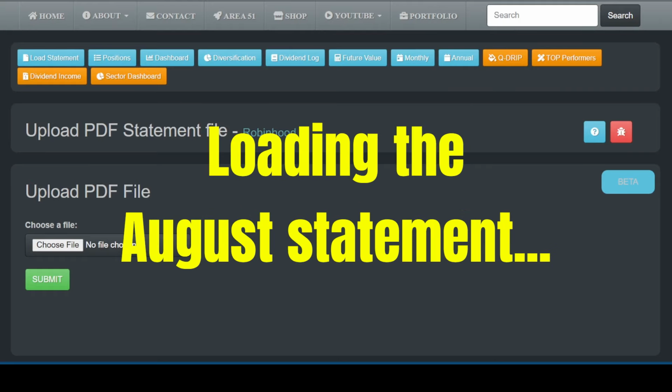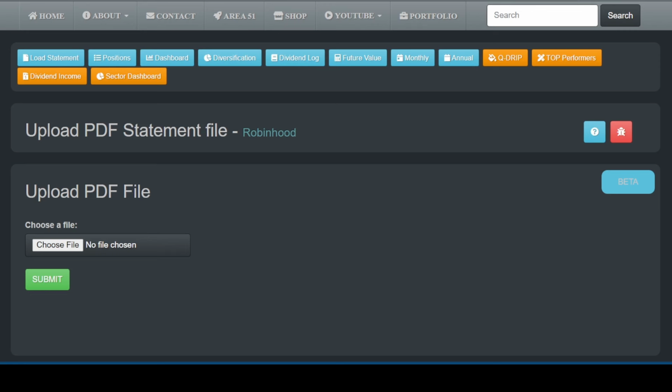Last month we released our new dividend portfolio tracking service on the website. Today we'll be taking a quick walkthrough of loading the statement and a peek at a couple of the screens.